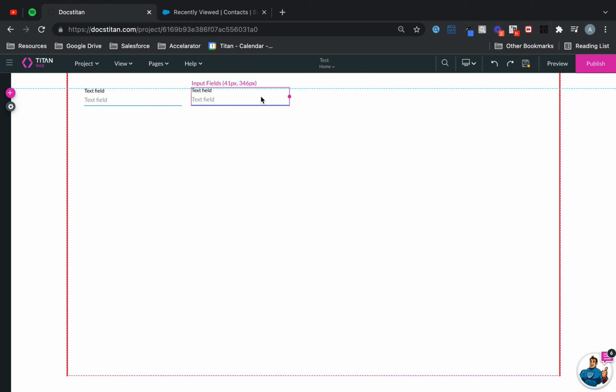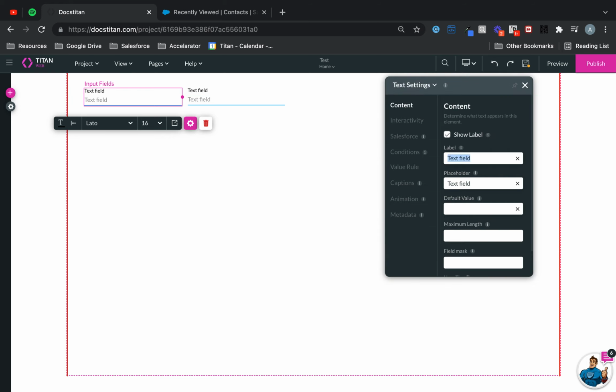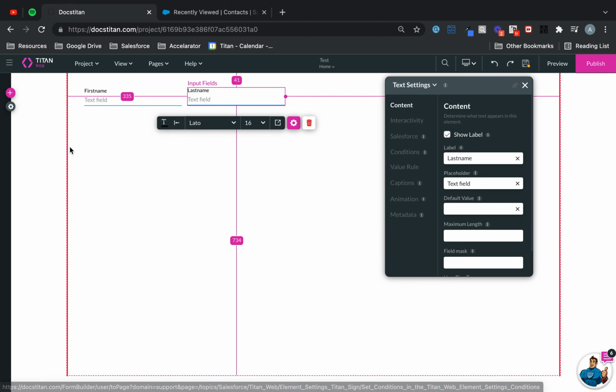It's going to take 2 fields, nothing really special. So this one's going to be called first name, and then this one will be called last name. And now here's what I want to do.